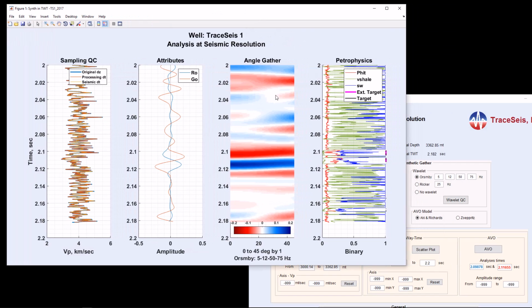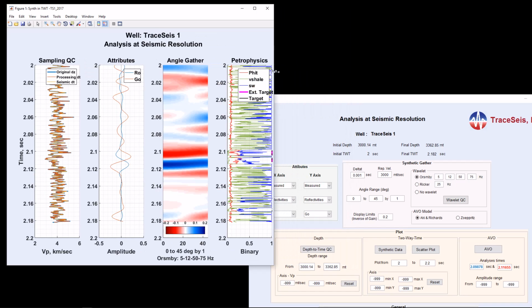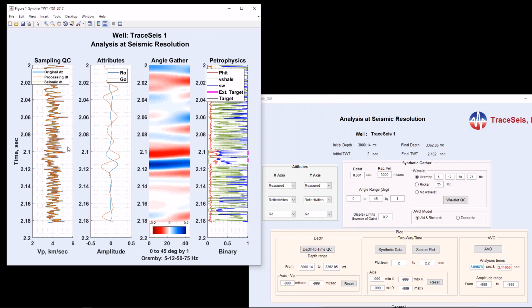This is the template for the synthetic gather generation, or the synthetic data. The first track shows the same information that we were seeing in the previous plot, the sampling QC. In this case, it's plotted in two-way time. The second track are the attributes, which are selected in this green box. Let's say that instead of lambda rho normal incidence and gradient, we wanted to do relative lambda rho and relative mu rho.